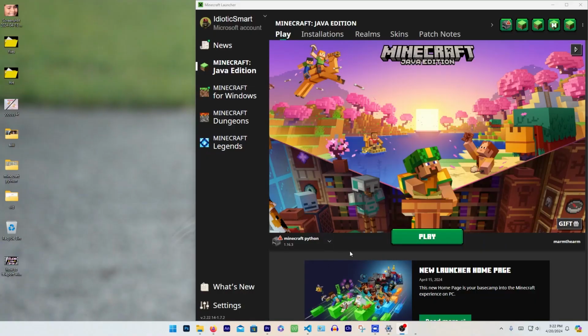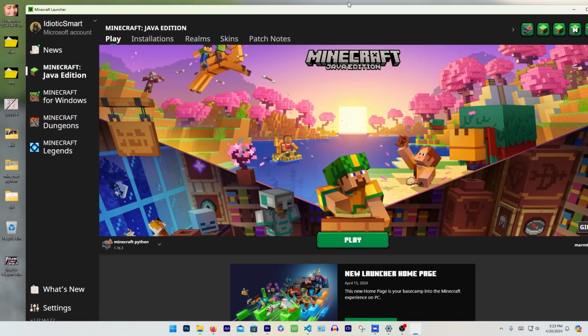Guys, and today I'm going to be showing you how to teleport with variables in Minecraft Python. So what you're going to do first is you're going to want to open up your Minecraft launcher.